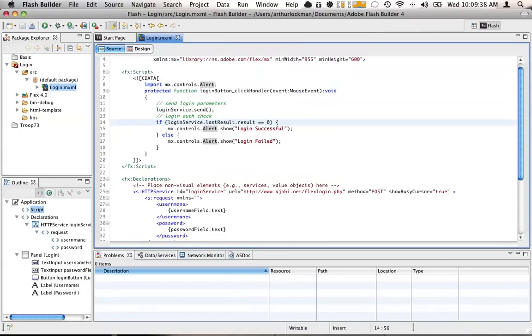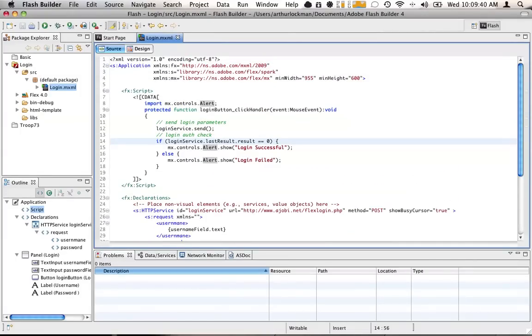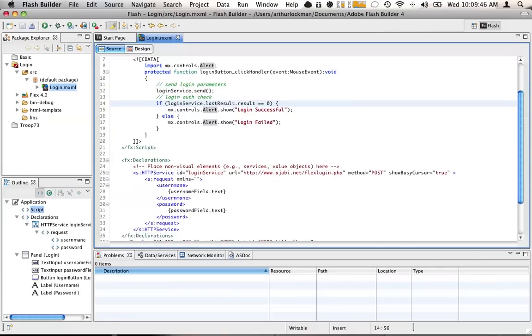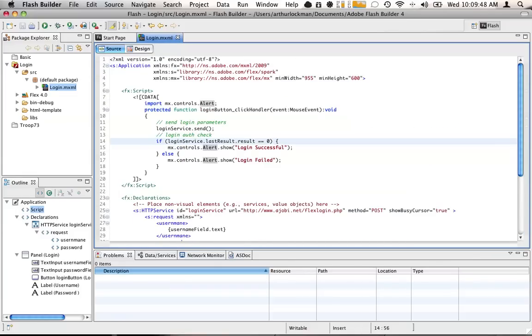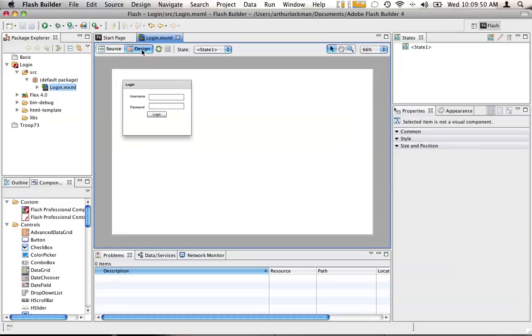So now you are able to build a login application with Flash Builder 4. In the next video, I will show you how to build an application that will have login authentication and load dynamic images from a website. That's all for now, and I will see you later.